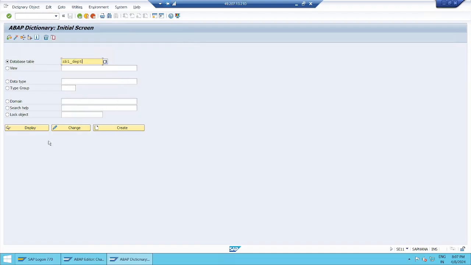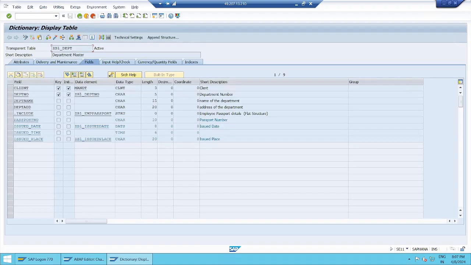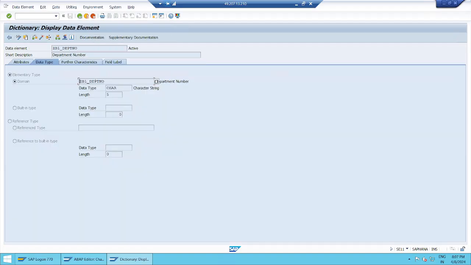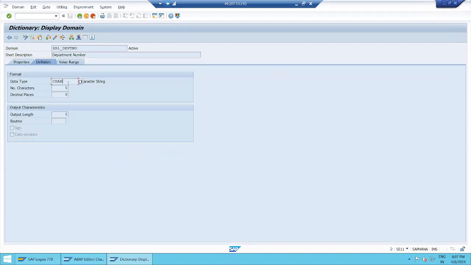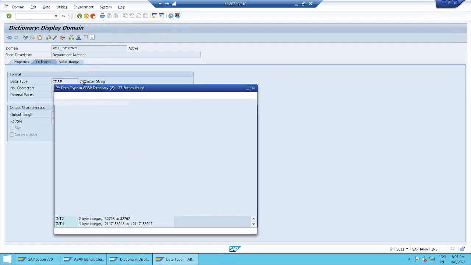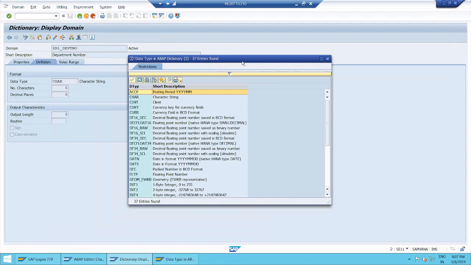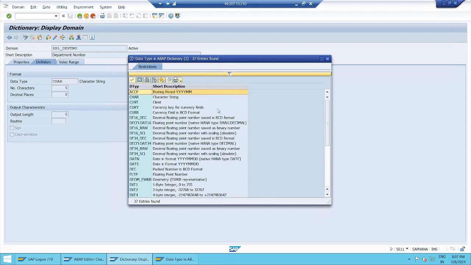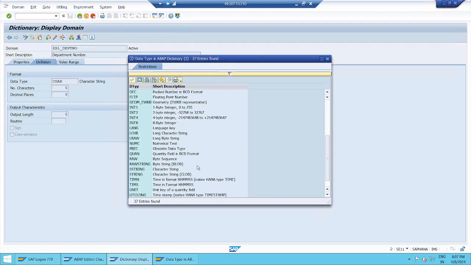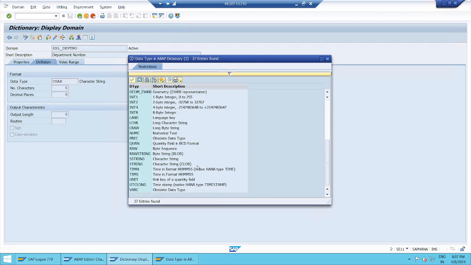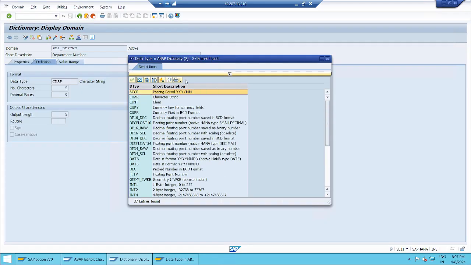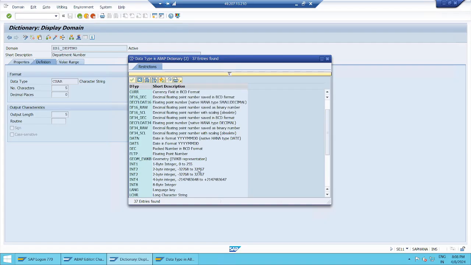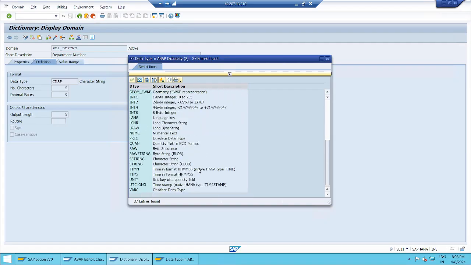If you go to any table in display mode, double click, go to the domain level. In the F4 help, you will find these total 37 data types. So this 37, you cannot remove it, you cannot add to it. These 37 data types, you cannot use in the programs directly. Some are valid, some are not valid. So what is the difference?